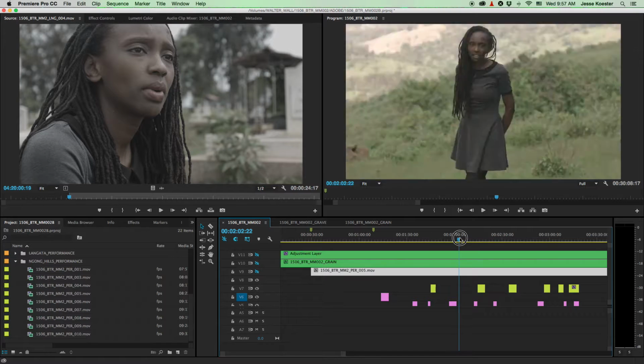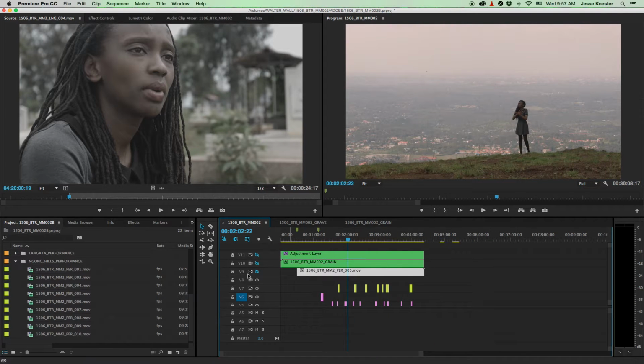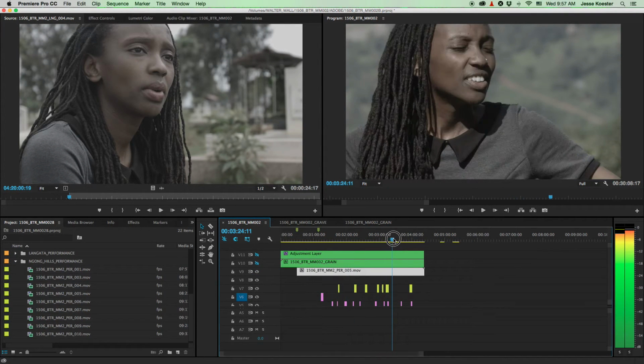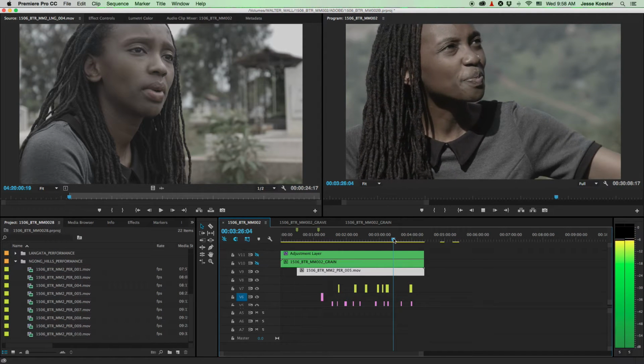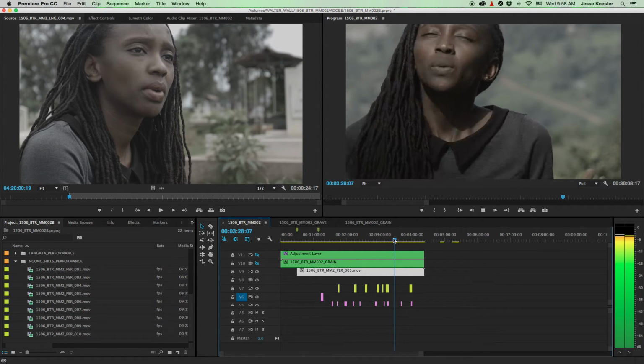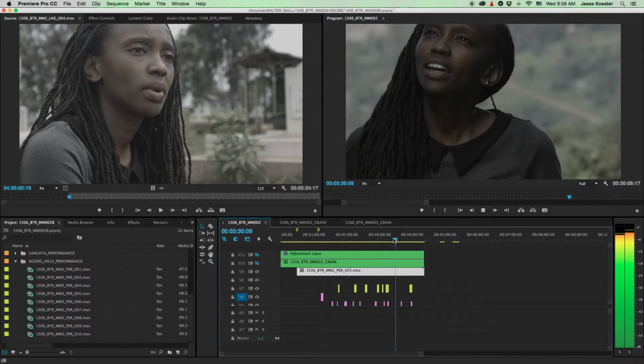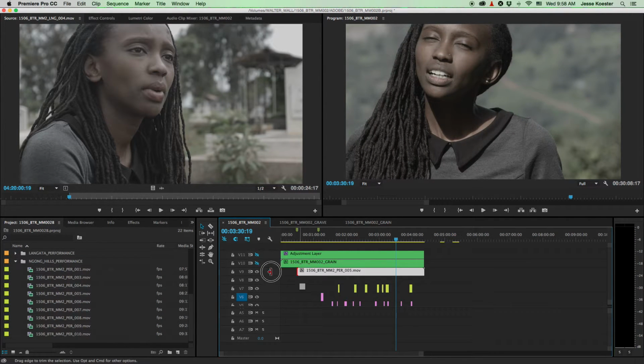There it is. Let's go further down the line just to see if it's synced. That looks like it's synced to me, so now we can stretch that out all the way over. And now we have a full performance clip of the entire song ready to cut and drop.